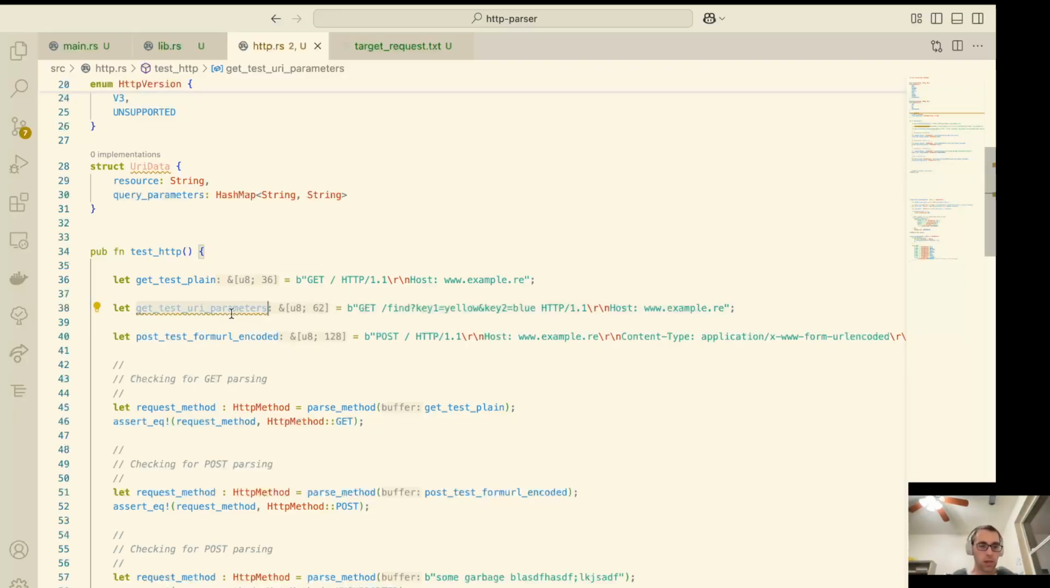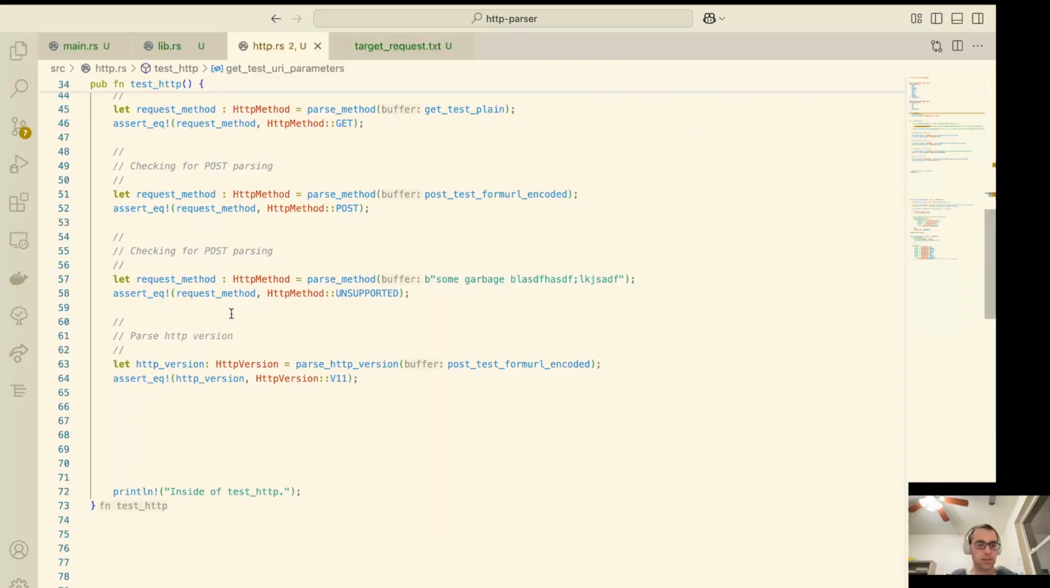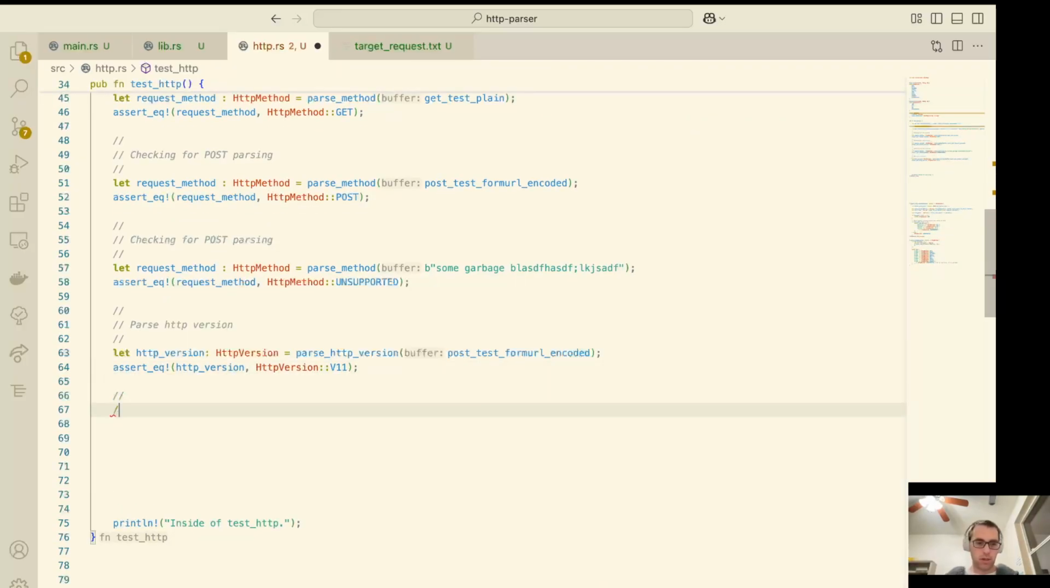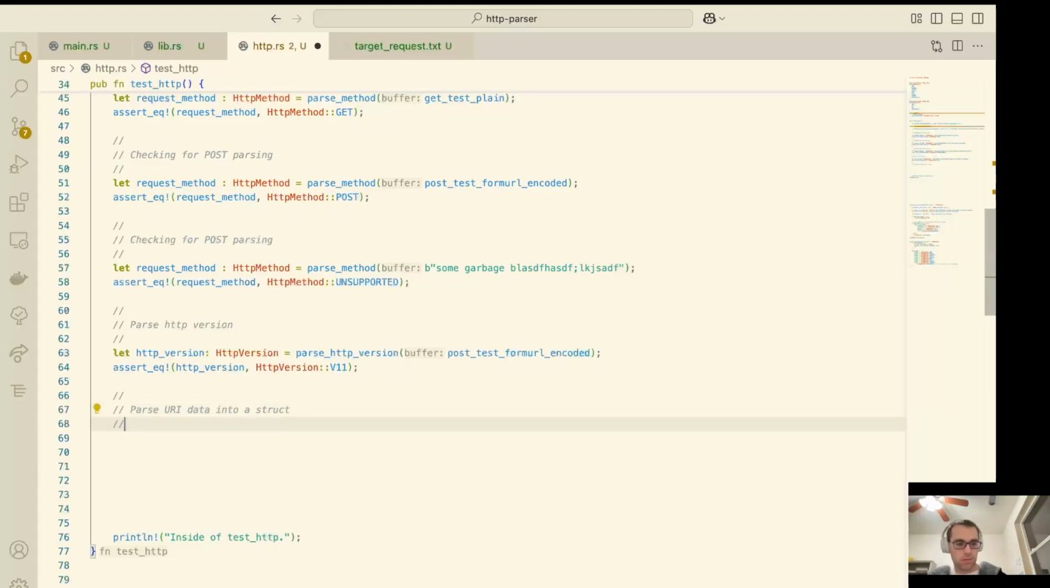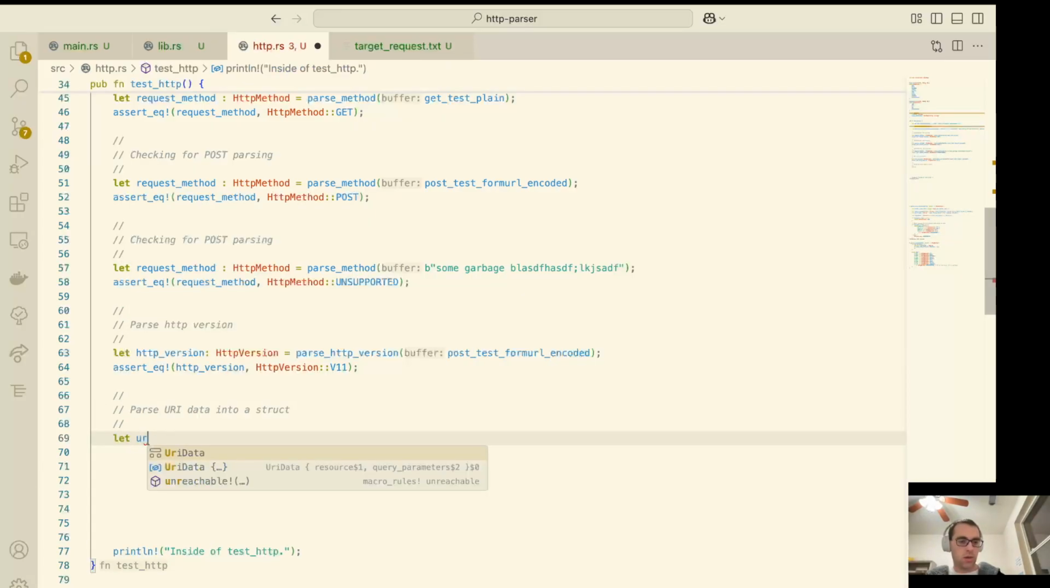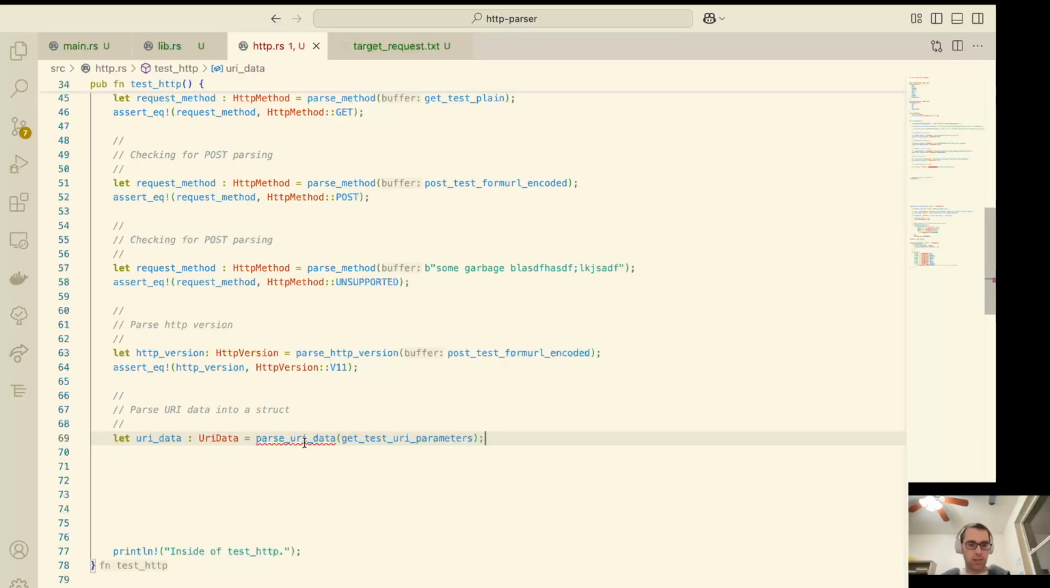So we are going to take this, and let's sort of draft up a little mini contract of what we want this to look like. So we can say, we're going to parse our URI data into a struct. And we're going to say let URI data be equal to that URI data. So we want it to be of the type URI data. And we are going to say parse URI data, as we've been doing with all of our other functions that we are creating here.